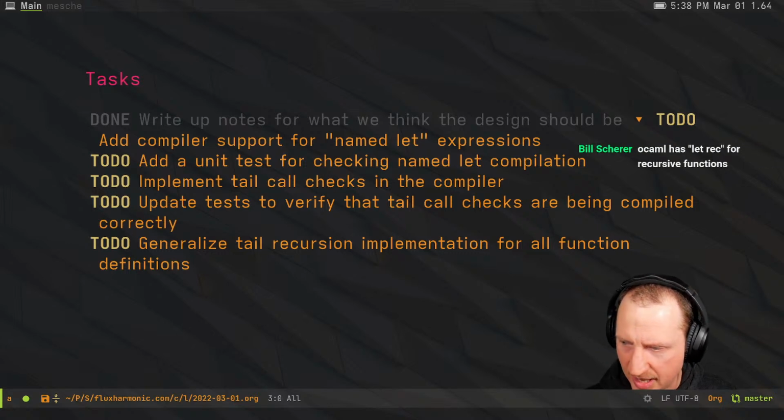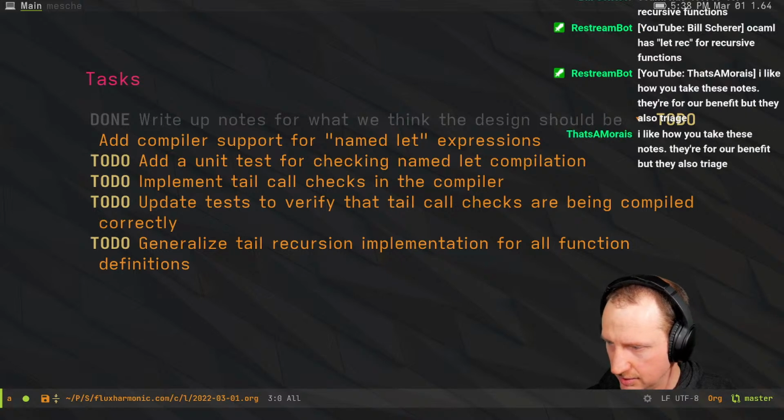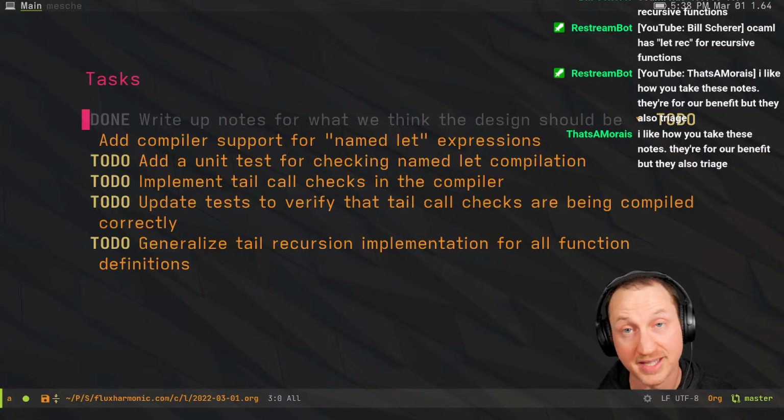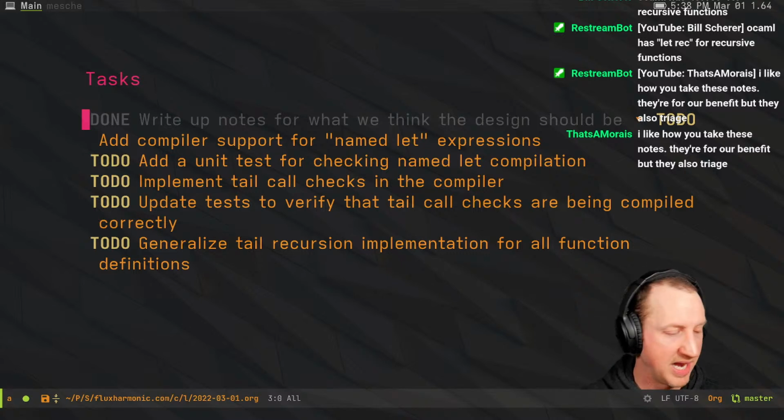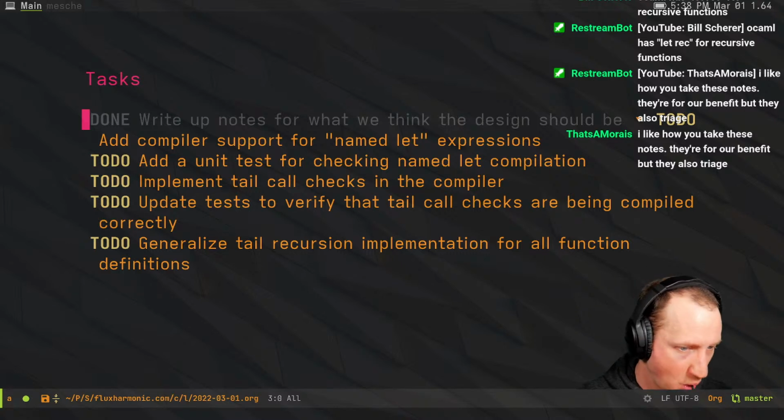Bill says, OCaml has let rec for recursive functions. Yeah, so it's going to be a similar thing here. Alex says, I like how you take these notes. They're for our benefit, but they also triage. Yeah, I mean, it's worth trying to write these things down so that I don't forget what I was planning to do while doing this stuff live.